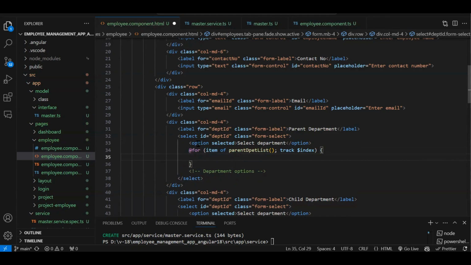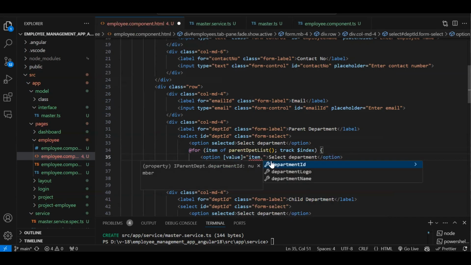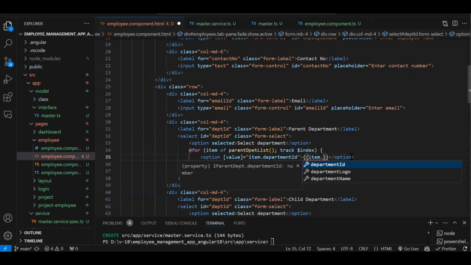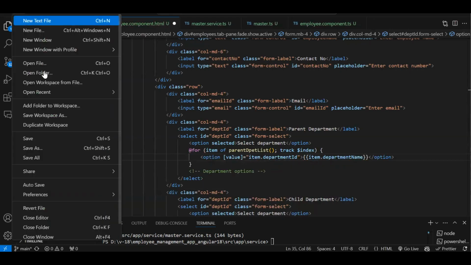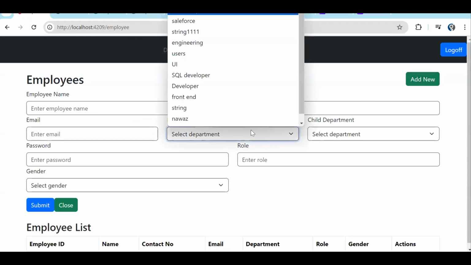So now inside this, we have to use option, value and value too in the property binding. What we need to bind? item dot. See, once I press the dot, you get all the property IntelliSense provided. Correct. So that is the benefit of creating classes and interfaces. Fine. Now here we will bind department name. So let's save all and check if we are able to see the departments. Add new. So yes, you can see whatever the API data is there, we have successfully bound.